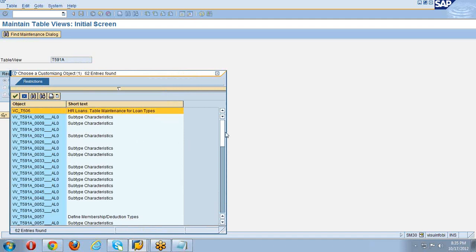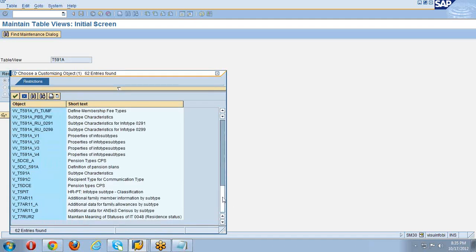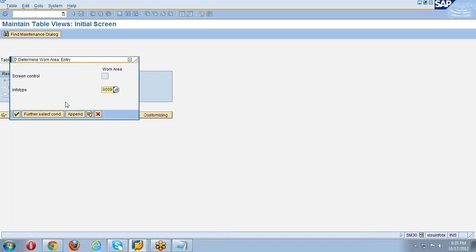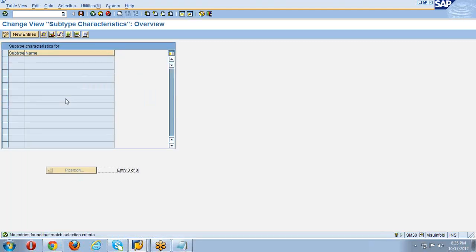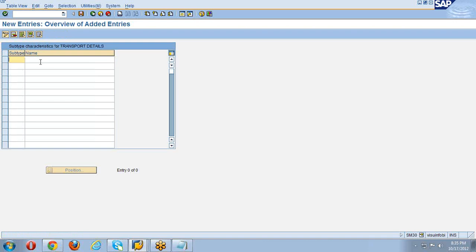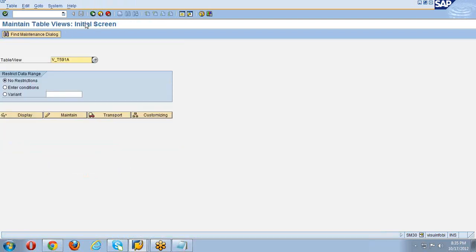and choose the table name. Click on maintain, and you're going to give the info type number here, and here is the list of subtypes which is completely empty, which you need to fill now. New entries, subtype. What do you want? For example, I would say 01 car, 02 cab, 03 bus. I would give these three options like this and save it. Now the job is done.